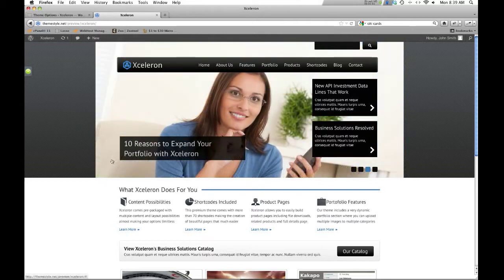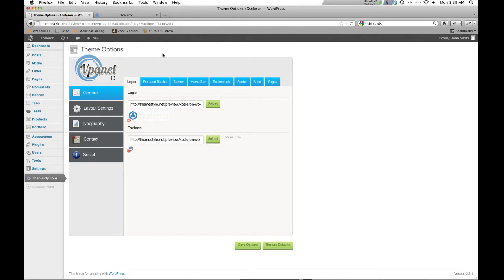Alright, let's talk about Xceleron's theme option panel. That's right here. So there's a few things to go over, so I'm going to do my best to go slow and show you everything, but we got a lot of options with this theme. First, to find it, it is at the very bottom in the admin section right here, theme options.